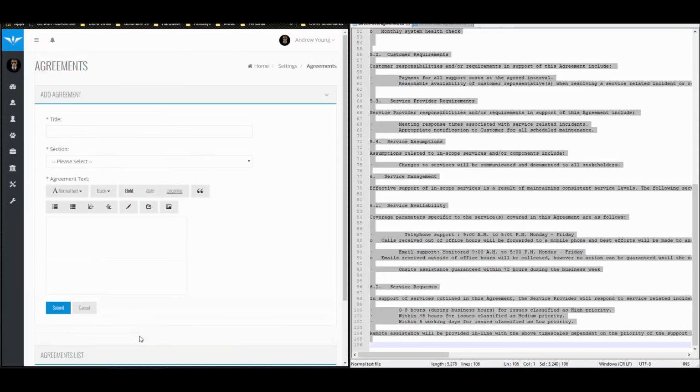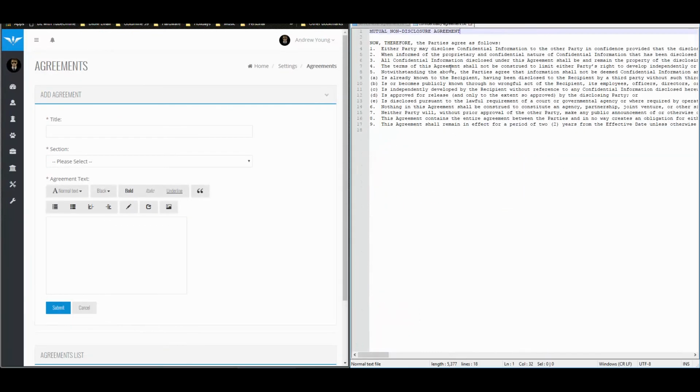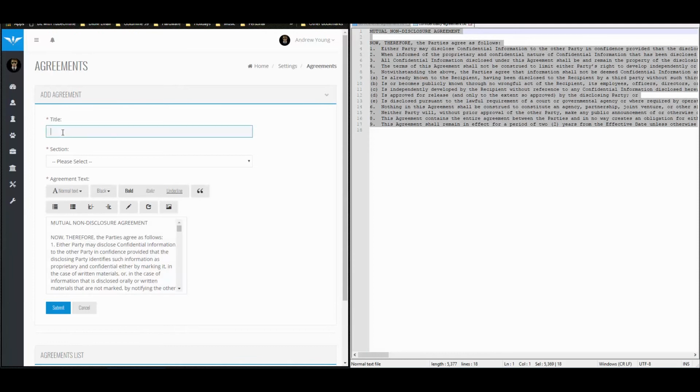And I'm going to add one more agreement, just so you can see. We can add as many agreements as we need, but for now I'm going to put on a non-disclosure agreement as well. So I'm going to paste this in here, and this is the non-disclosure agreement.